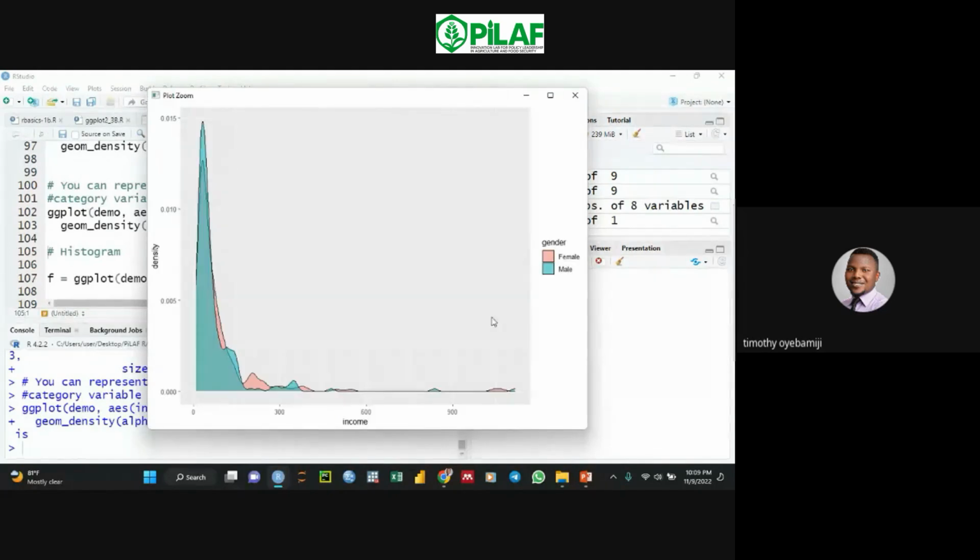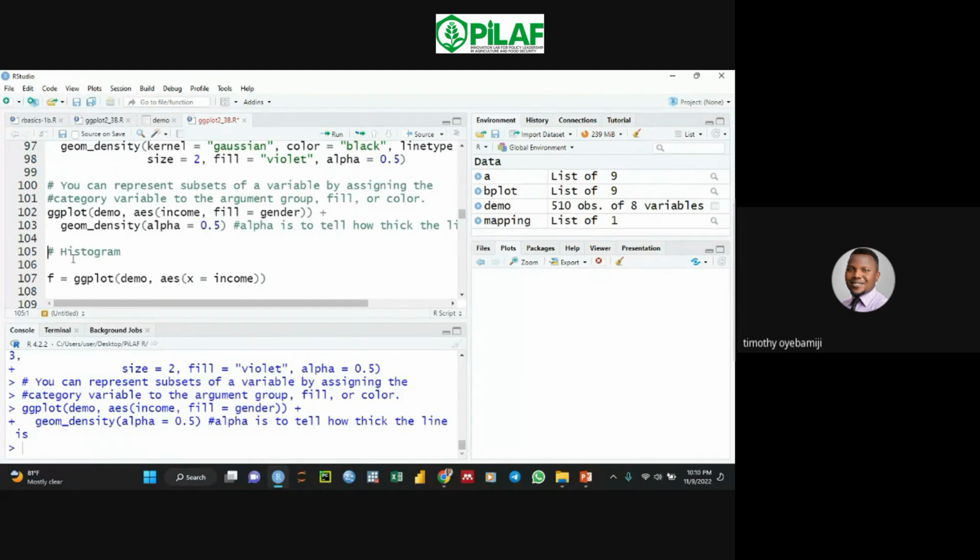Okay. So you can see the pink for female and green for male. We have two density plots: the green for male and pink for female. All right. Now that's a way of representing one continuous data in a plot.